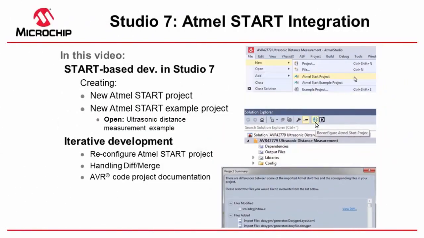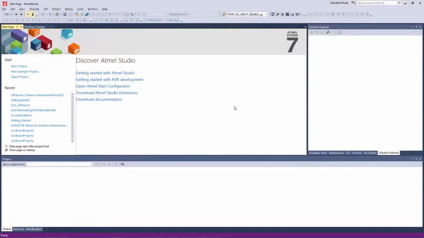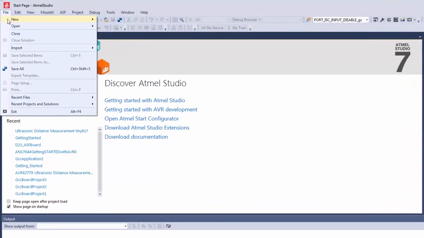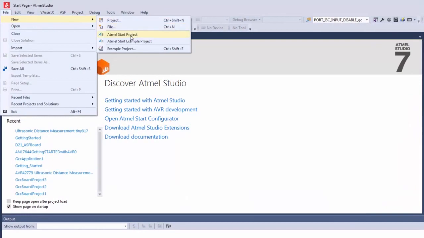In this video I'm going to talk about the integration of Start into Studio 7. How do we create an Atmel Start or Atmel Start example project directly from Studio, and also how do we do iterative development, reconfiguring Atmel Start projects and handling diff merge, etc. And also how do we generate AVR code project documentation. So within Studio I am able to File, New, Atmel Start project.